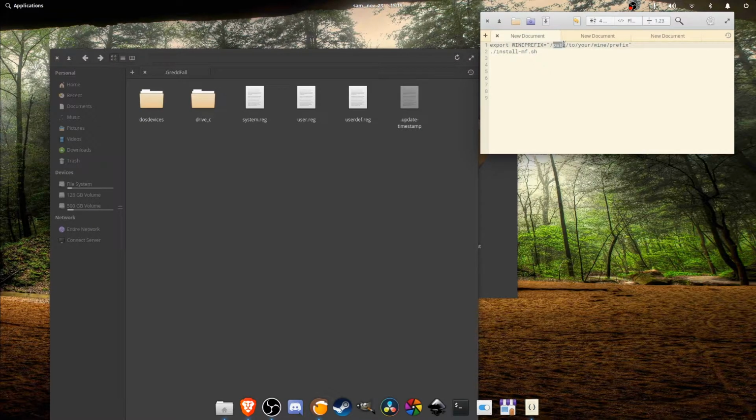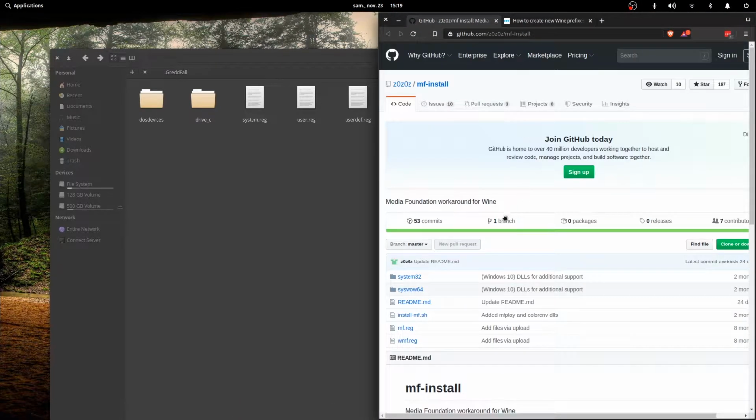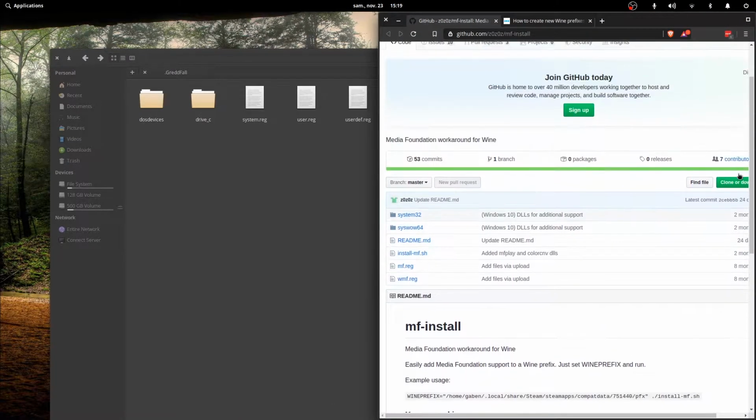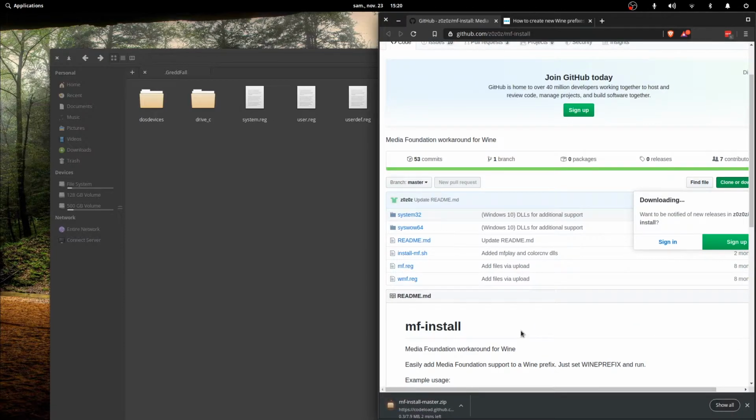and we're gonna need to install a little bit of a patch so we can make this work. Copy your WINEPREFIX to the command, I'm gonna leave it below, which is this GitHub. I'm gonna leave the link to this GitHub down below in the description as well. Download its zip file and wait for it to finish and extract it.